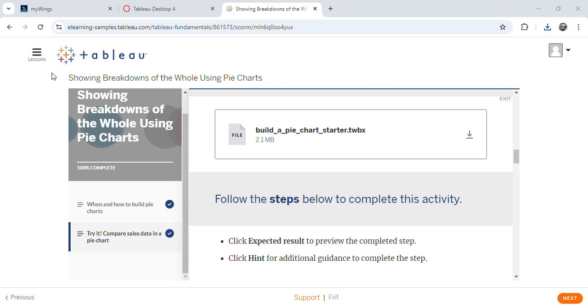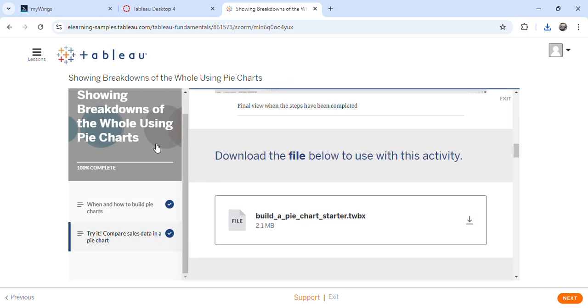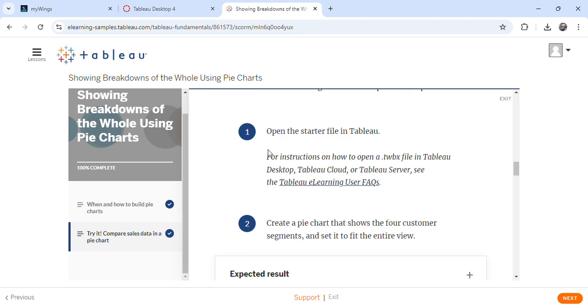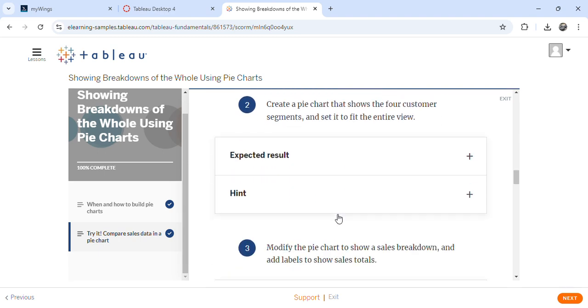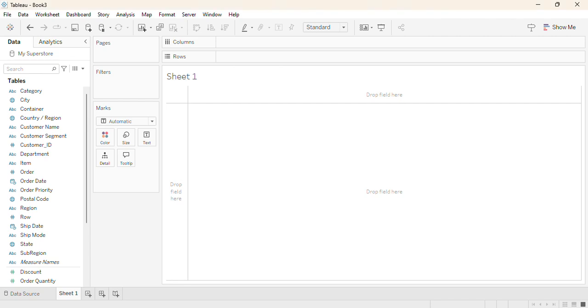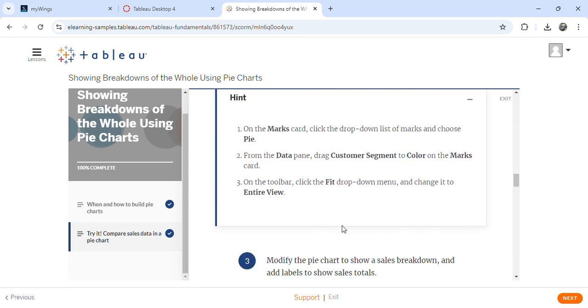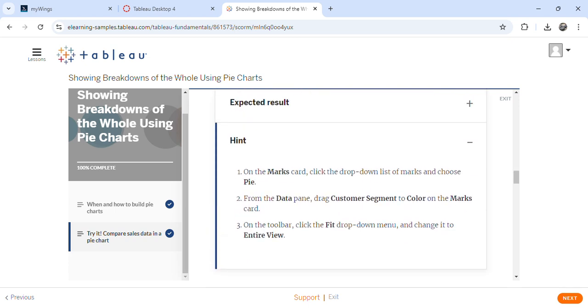Alright, I've read through and completed showing breakdowns for the whole using pie charts section, and now I'm going to do the try it section for this. I've already downloaded the file below to use with this activity. Follow the steps below. 1, open the starter file. I've done that already. See, it's right here. Create a pie chart that shows the 4 customer segments and set it to fit the entire view. Hint, on the marks card, click the drop-down list of marks and choose pie.